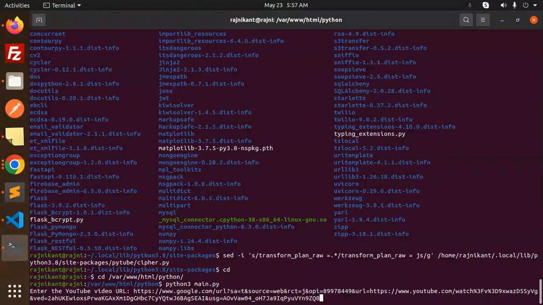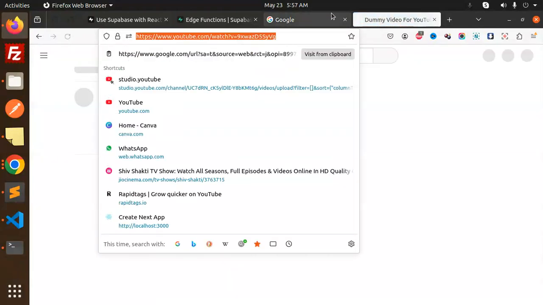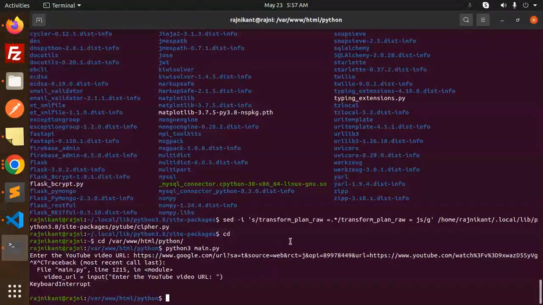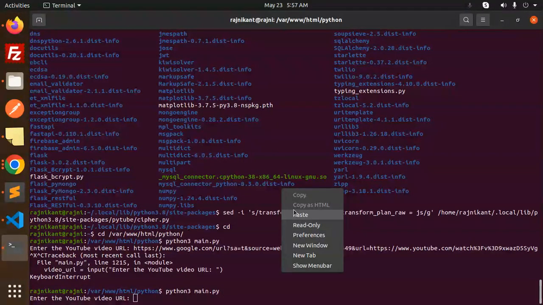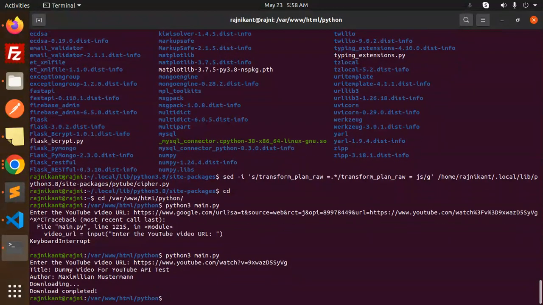No, this is wrong. Right, I need to open it and then copy and paste this. Okay, let's run again, paste the YouTube video, and here you can see that the downloading is complete, right?